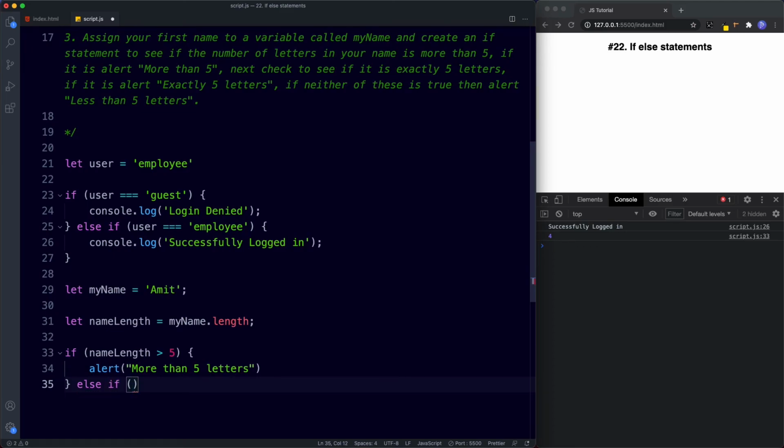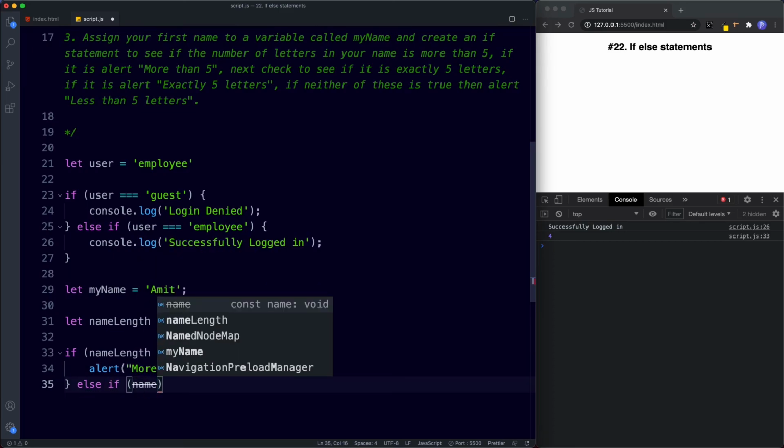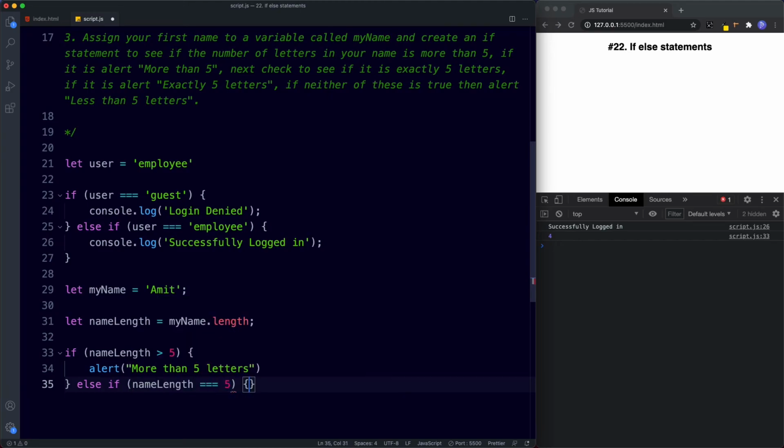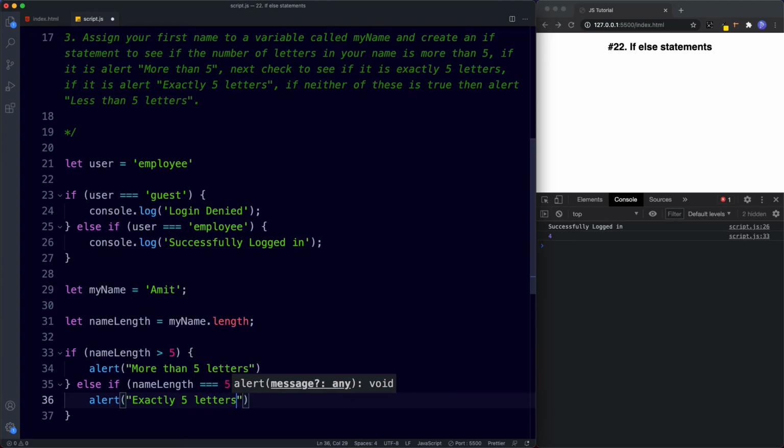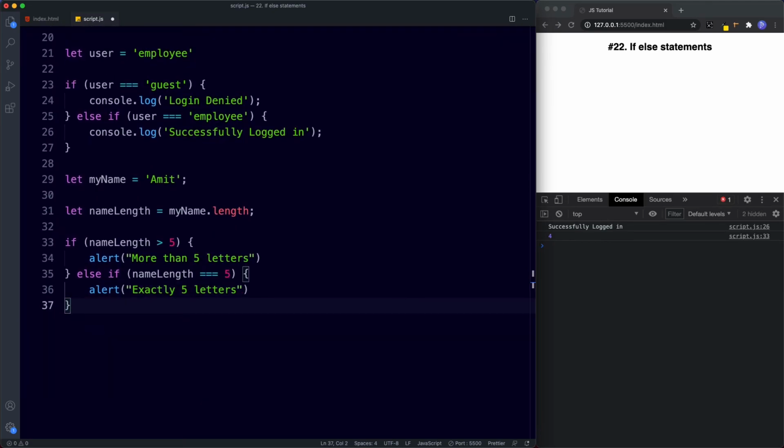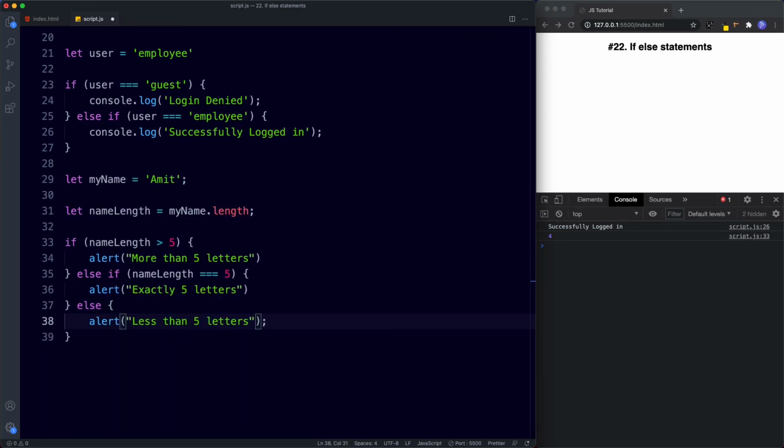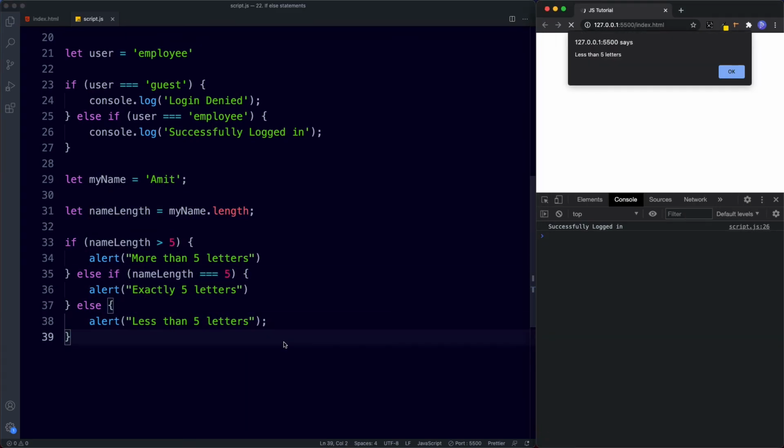So now we're going to say else if name length is equal to 5, then we need to alert exactly 5 letters. And finally, if none of these is true, so now we're just going to say else, then we need to alert less than 5 letters. So of course here then, we're going to get an alert that says less than 5 letters because this condition is false, this condition is false, and so finally it's going to alert this. So let's save. Okay, and as expected then, we get less than 5 letters.